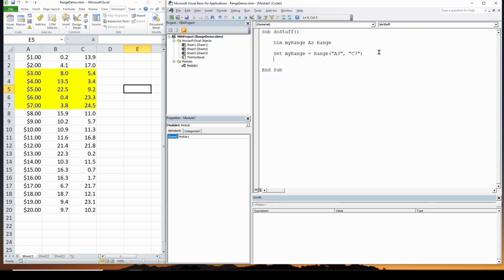So now we have a myRange variable, and since it's a range, we can use all the methods and functions and properties associated with it, which we just saw. So we can say myRange dot, and if we want to change the color back to white, for example, we can use the Interior dot Color equals RGB white. Okay, so if we hit play, you can see it changes the interior or background color to white.